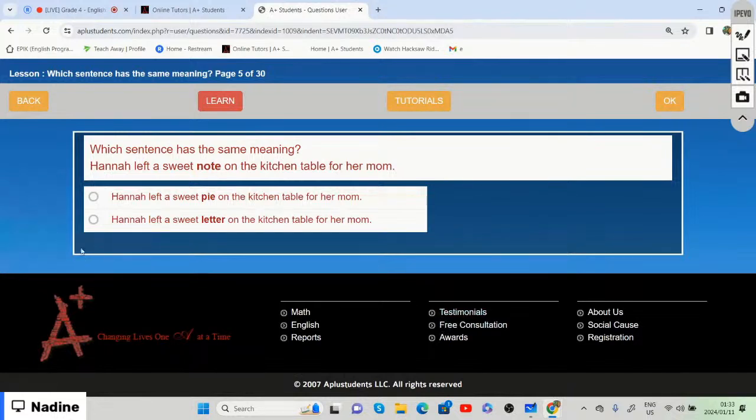And Hannah left a sweet note on the kitchen table for her mom. Note. Is the word that is the same as note pie or is it letter? So note. Is it pie or letter?